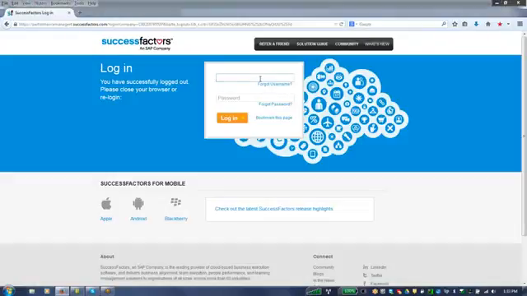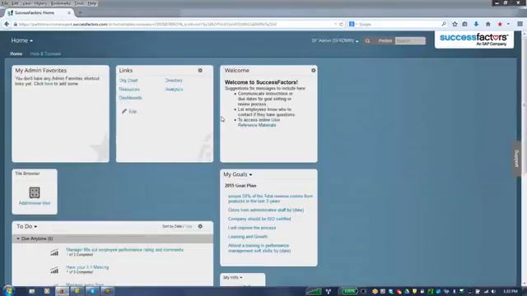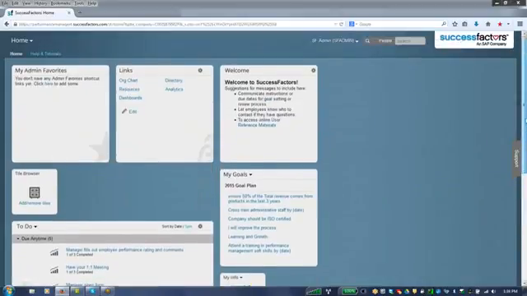Right now, I'm trying to log into SuccessFactors using my ID and my password. Every client will have their own company ID as well as an ID and a password. So once you log in, your basic home page would be your default home page. You'll see a lot of portlets within the system. They're all called portlets.